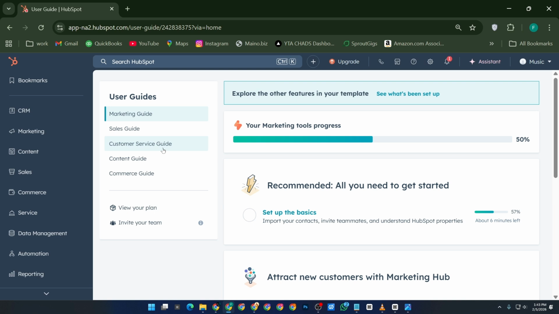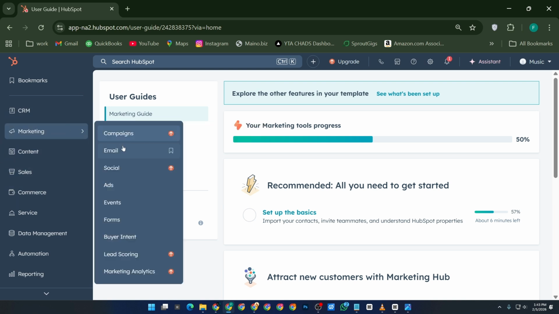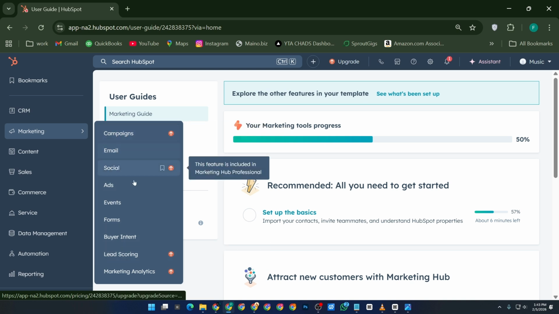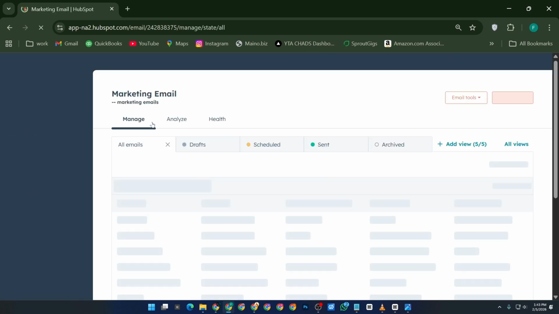Once you are inside the dashboard, look at the top menu and go to the Marketing section. From there, choose Website and then select either Website Pages or Landing Pages, depending on what you want to create. After that, create a new page.